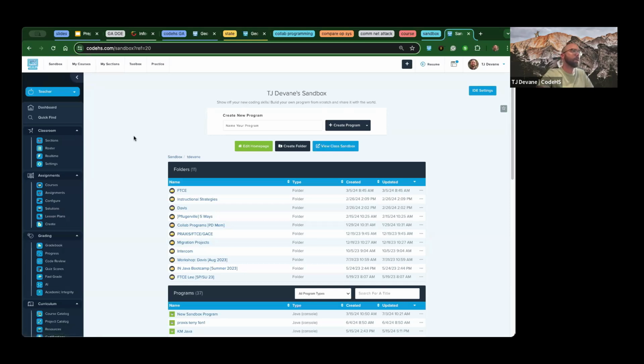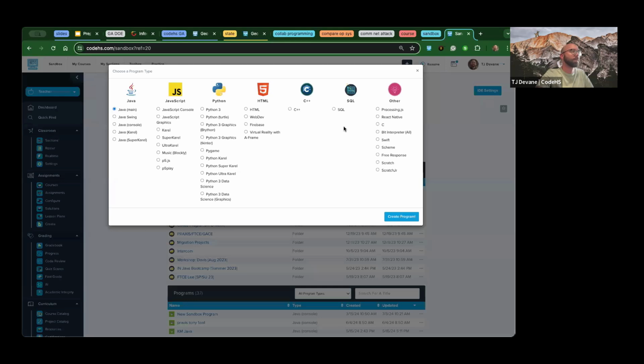In here, this is where you can create sandbox programs in different languages, all the way from Java, JavaScript, Python, HTML, C++, SQL, and then a few other languages. Some notable ones I will mention as well are Scratch and Scratch Junior. Those are newer programming languages that we've added into our catalog. But we can create a Carol program in here as well.